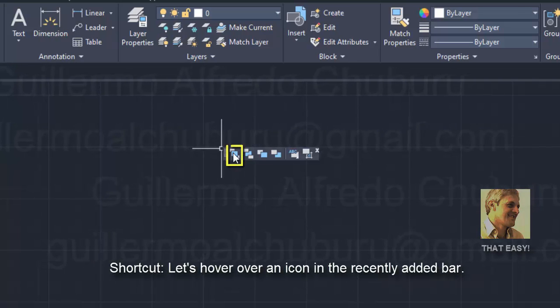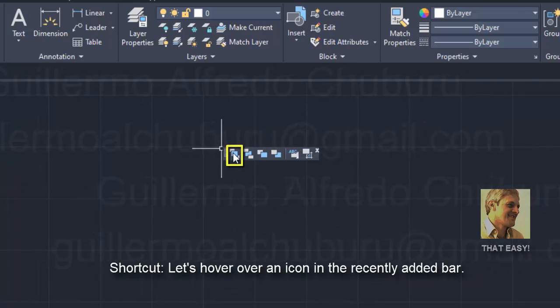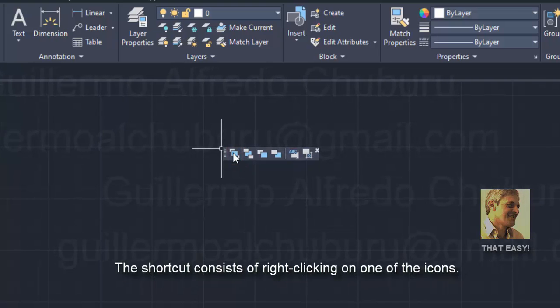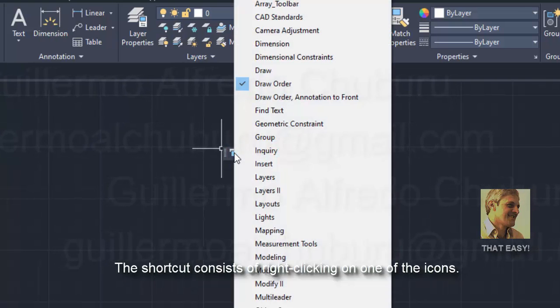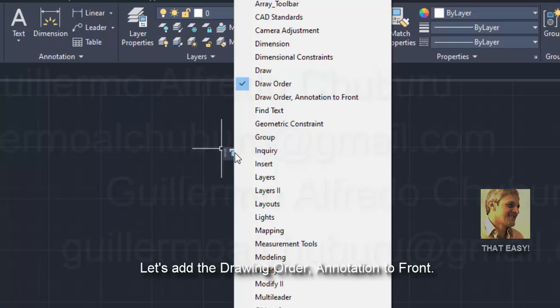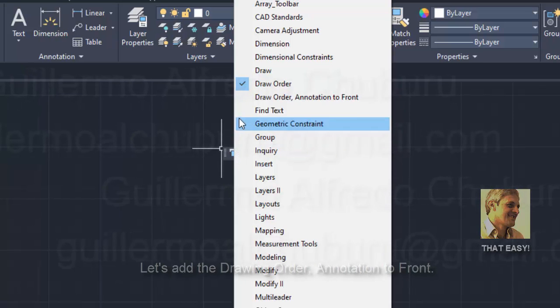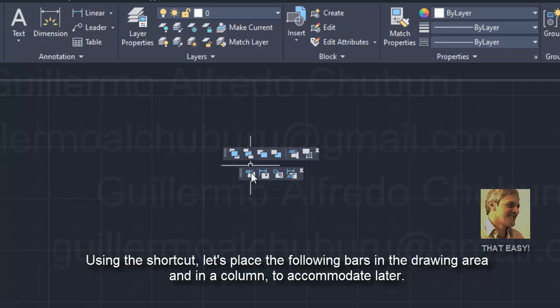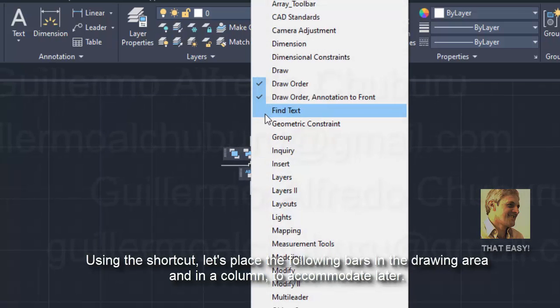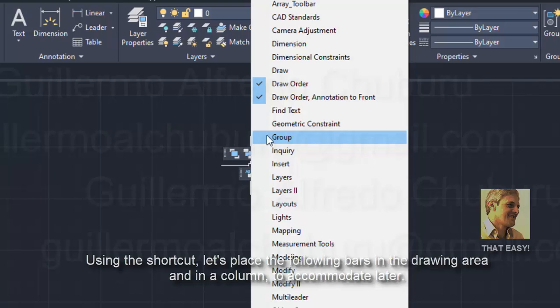Shortcut. Let's hover over an icon in the recently added bar. The shortcut consists of right-clicking on one of the icons. Let's add the drawing order, annotation to front. Using the shortcut, let's place the following bars in the drawing area and in a column, to accommodate later.